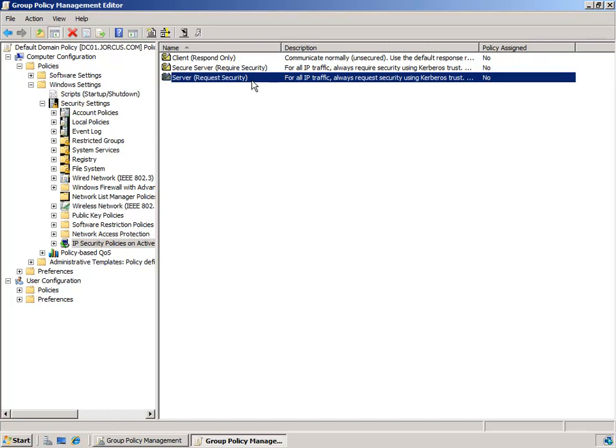And speaking of requesting security, the final policy obviously is where the server requests security. So this means that when a client computer contacts a server that's applying this policy, the server will request that the client uses IPSec to secure their conversation. Now, if that client does support IPSec, then the negotiation phase begins and IPSec will be used. But if the client is an old legacy client that doesn't support IPSec, then the server will still talk to it using standard methods without the security of IPSec.